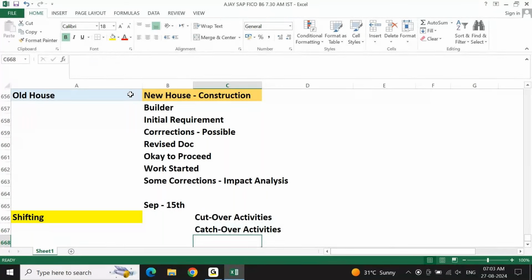On your ceremony date, whatever you're shifting is cutover. After the ceremony date, whatever you're shifting is catchover. Clear? This is one example that you need to understand. I'll connect this once again with different points once we move forward. Another example, if I want to quote, to understand what exactly the implementation is.